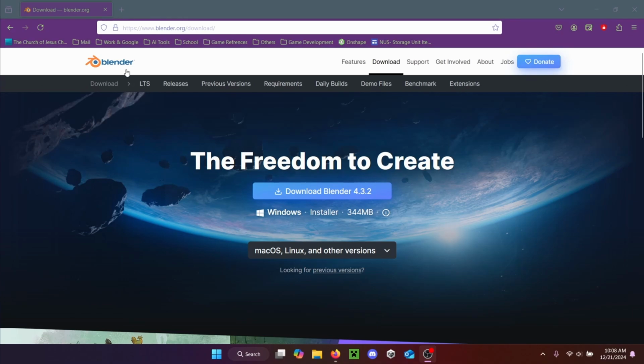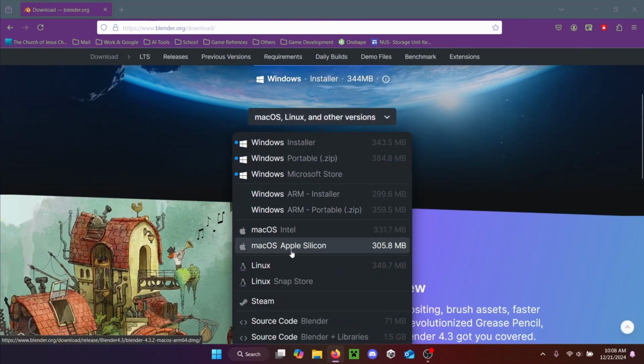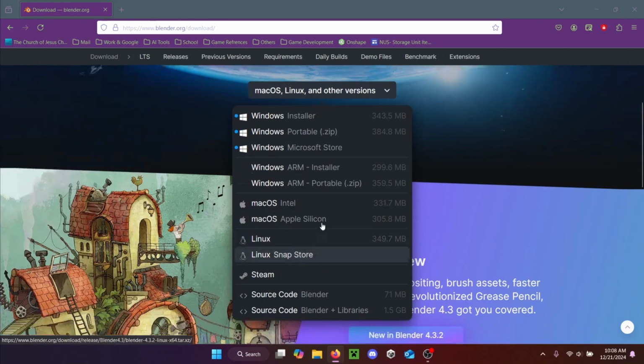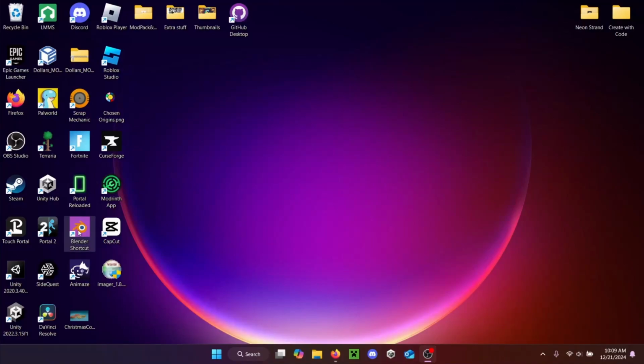So we're going to go to blender.org/download. I'm going to put that in the description below. If you're on Windows, download the Windows version. If for some reason you're on a Mac or Linux, you can download those. Install Blender and you should be good to go. I just went through the Microsoft Store and downloaded mine.